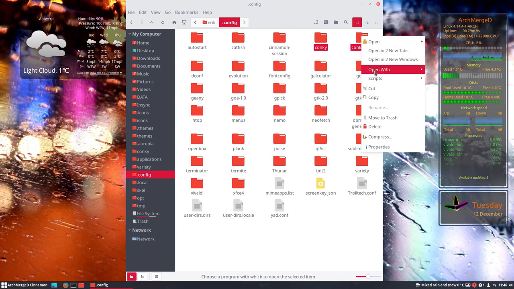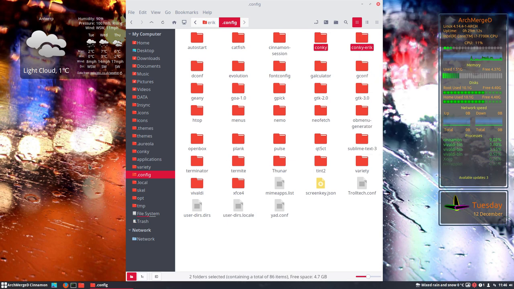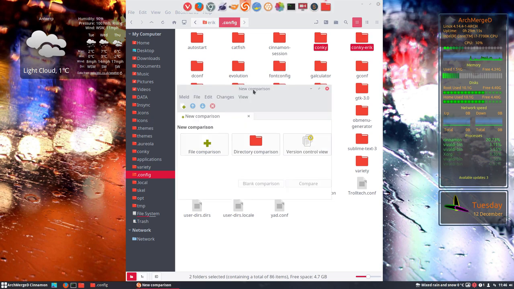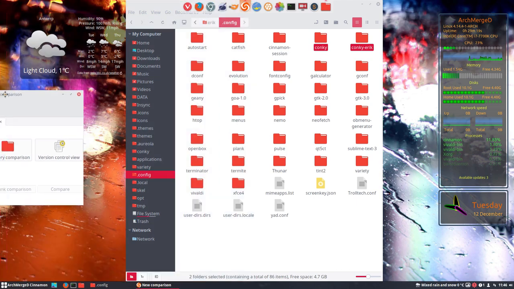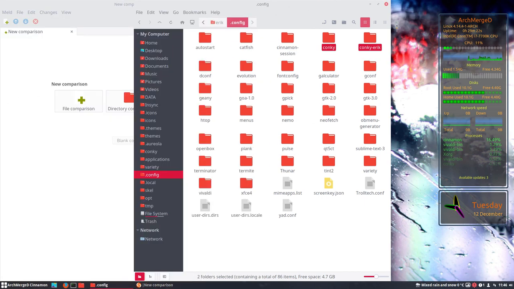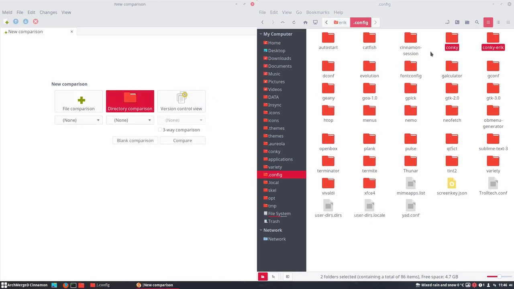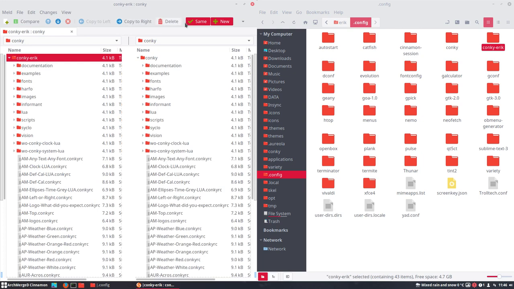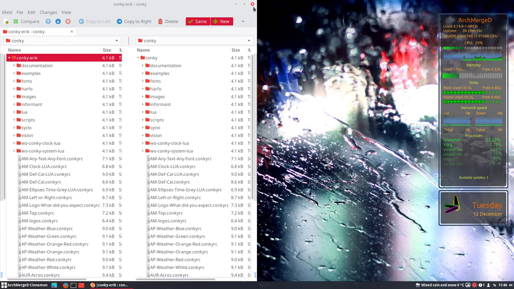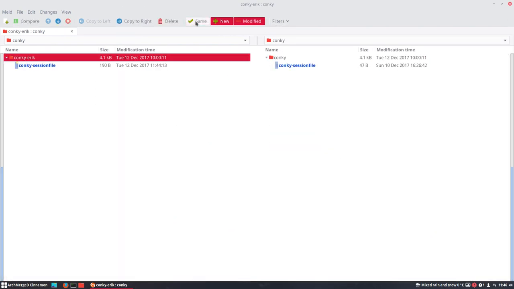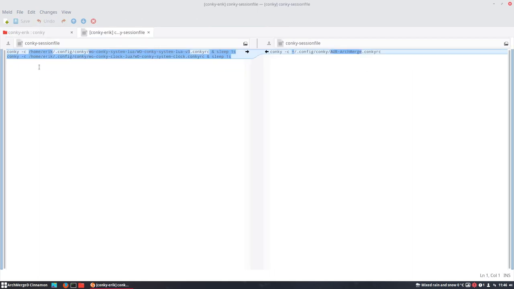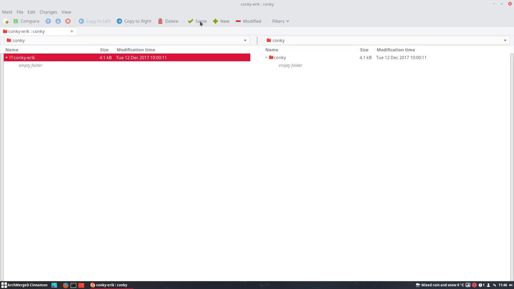In OpenBox we can do so, and not in Nemo, so Super F5 is going to start Meld. Let's move it here like so, and that one there. Directory comparison, I use the original one here and mine, my personal version there, and then you compare, and you can compare if it's the same. Let's make it bigger. Is it the same? No, it's not the same, because I changed the session file. Normally, we start with ArchMerge conky, and we changed it to our file. So, modified, new, same, check it out.